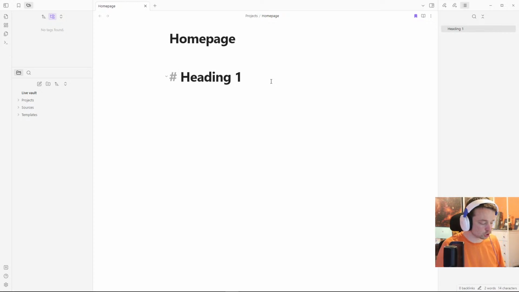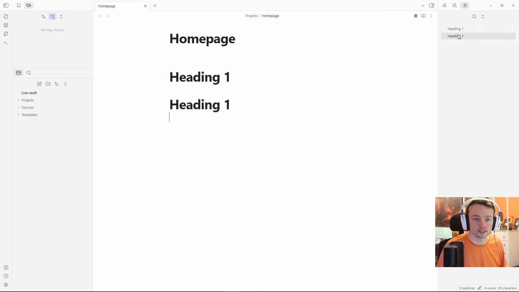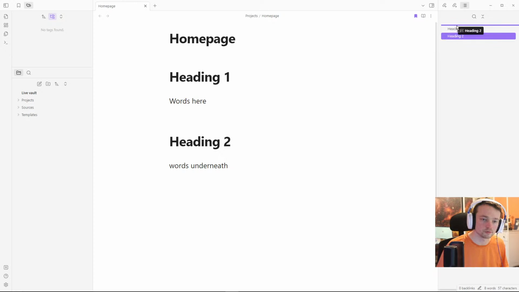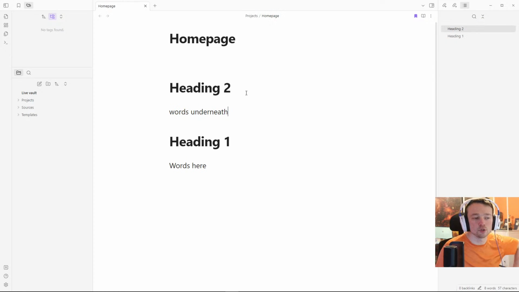Then if we copy that line, so Control C, go down, Control V paste, I now have two headings, and it's going to appear in two headings. So we can say heading 2, and that will change inside of there. And if we have words underneath, we've now got words underneath heading 1 and words underneath, I can't spell, heading 2. If I drag from heading 2 above heading 1, it moves all the words underneath heading 2 up with it.